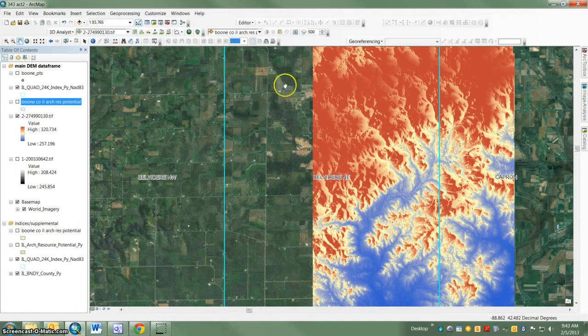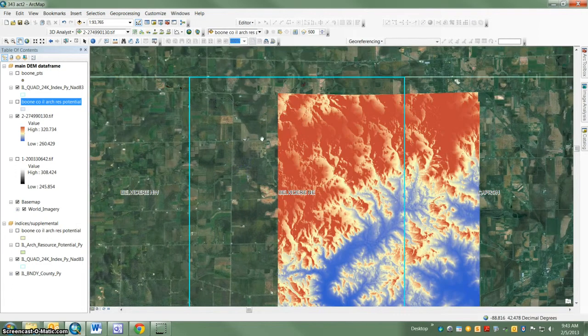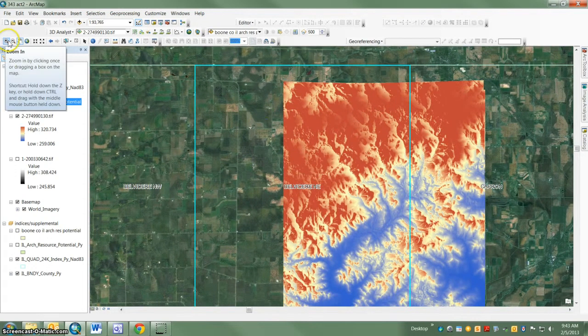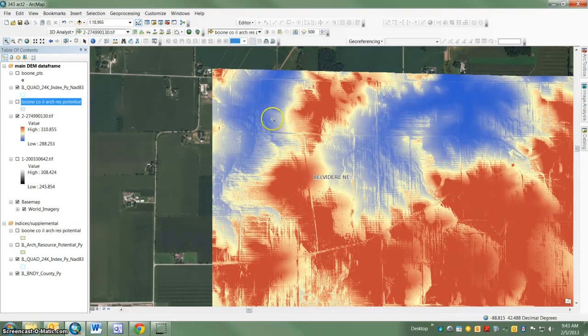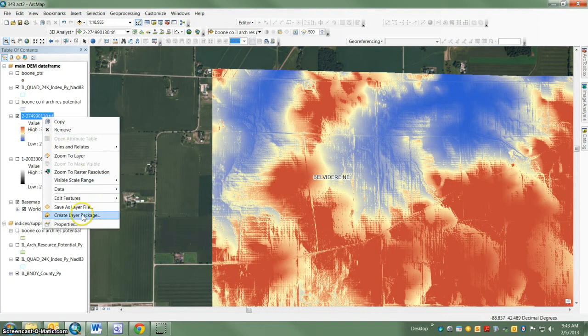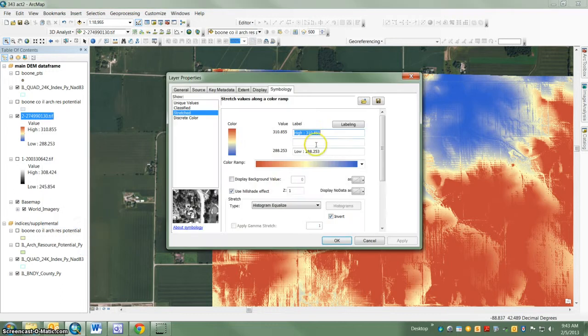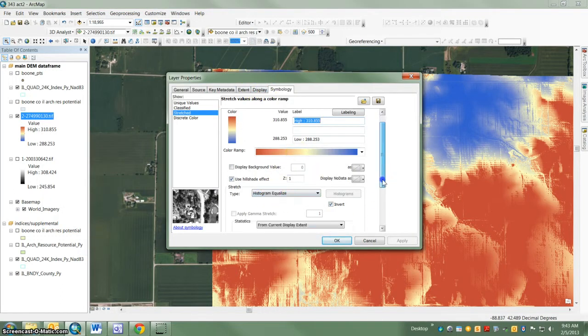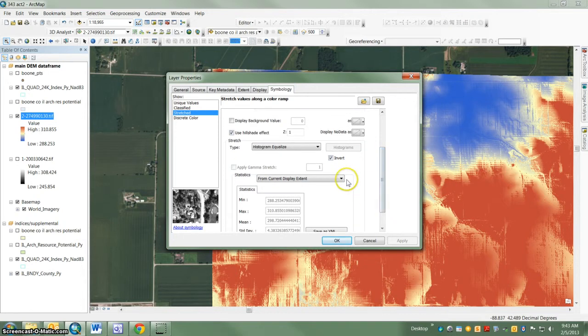Let's zoom a bit, and if you look at this, I've set it up so that I have it stretched, and I have it stretched in a way that uses just the data frame area for the stretch. And so you can do that in the properties under symbology. If you look at your stretch here, I have a histogram equalize, and normally it'll be set for each raster data set.